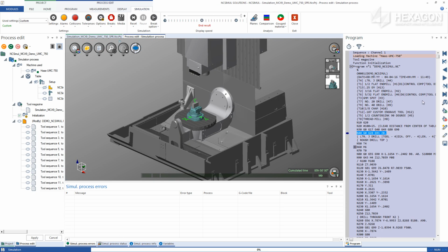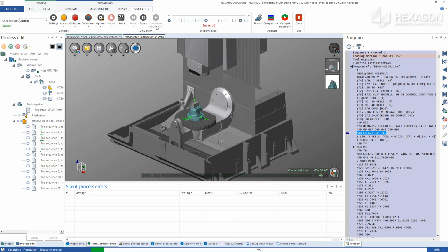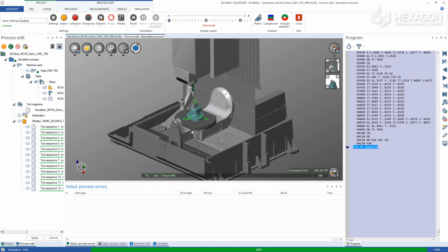Now that I've reached the end of the program, I'm going to rerun my simulation one more time to make sure that I've caught and edited everything that I was supposed to, and you can see I can simulate the entire 6-minute program in about 3 seconds. At this point, you are greenlit for both syntax errors and collisions, meaning that it is safe to load and run the job on the machine.